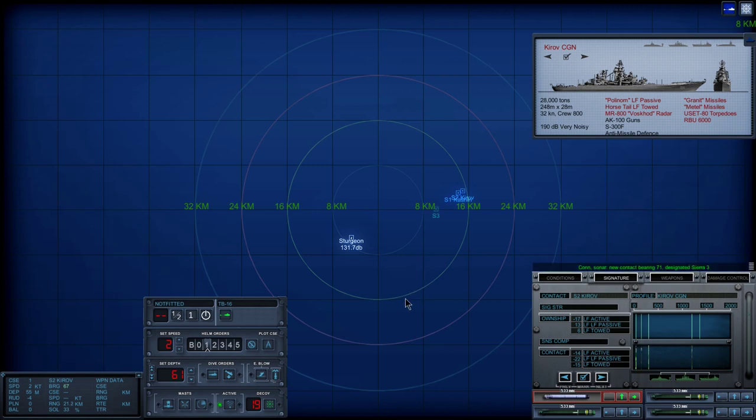Okay, but... Sonar new contact bearing, 071, designated Sierra 3. Oh, this is definitely an escort. He's driving hard. Con sonar, Sierra 3, is classified as escort.